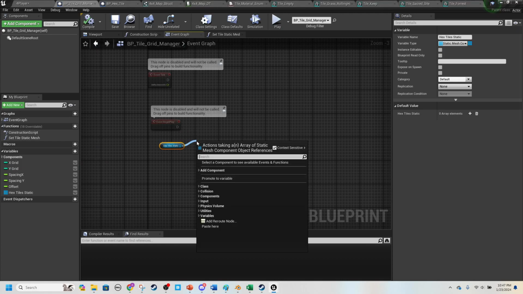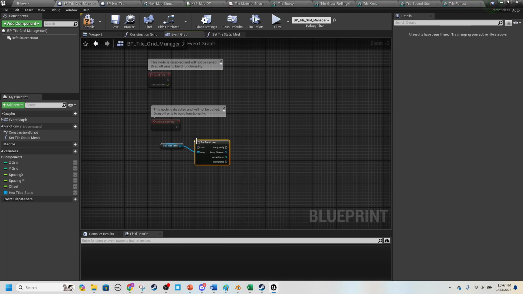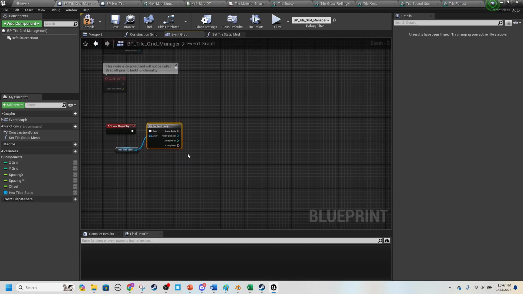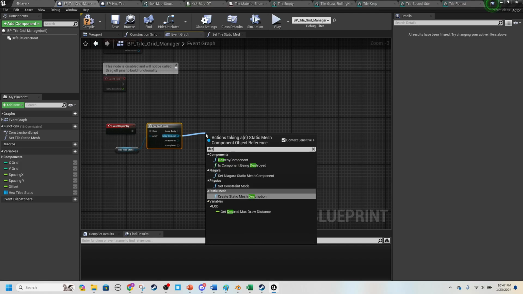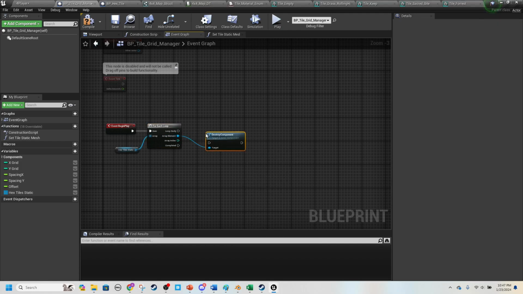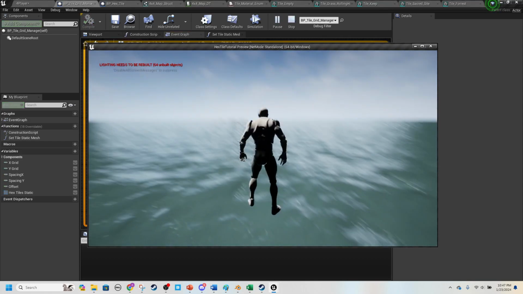And we're going to do a for each loop, connect this to our begin play. And we're going to pull off this and hit destroy component. So for each loop destroy. So now when we begin play, right, there's nothing there.